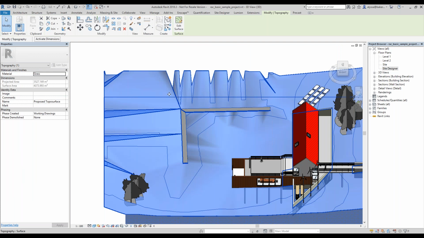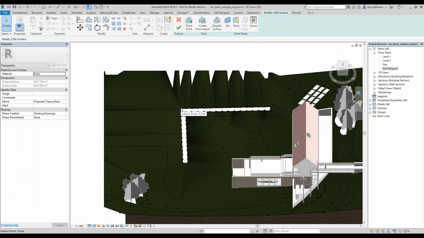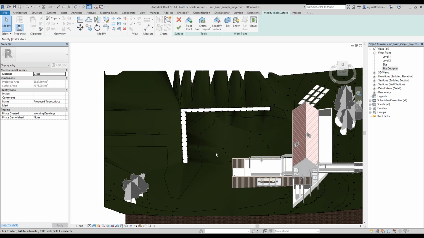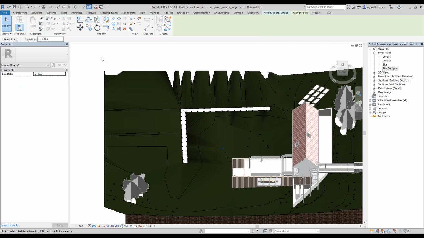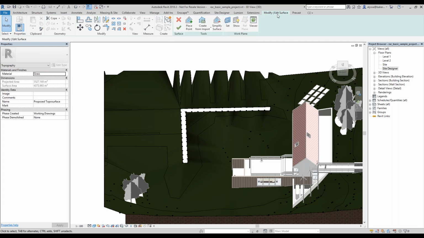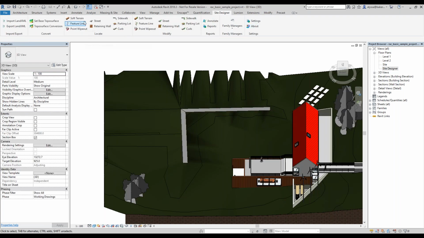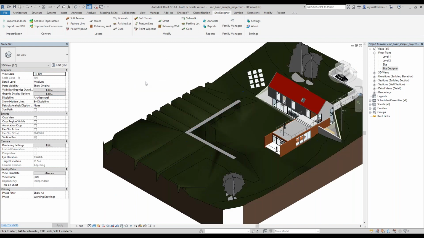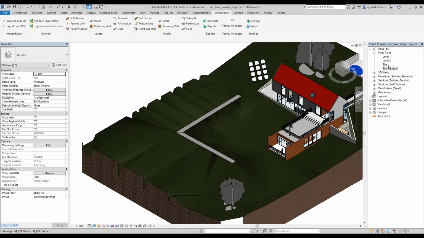If you do see some funky things going on, you can always edit the surface and move the points accordingly. You can always manipulate the site just how you do a normal topography. You can place these points, or you can click on points that have already been created and change the elevation to manipulate the site. Alternatively, you could possibly even use your soft terrain tool to smooth out the edges. Right, so let's go and see what it looks like in section.